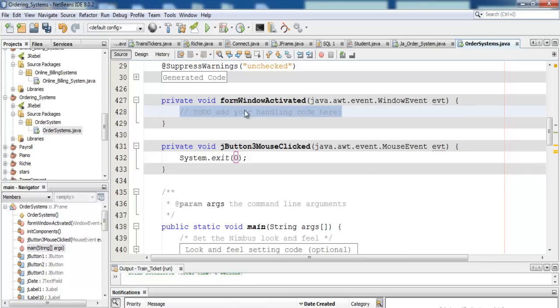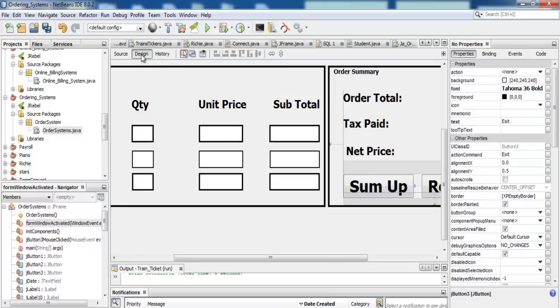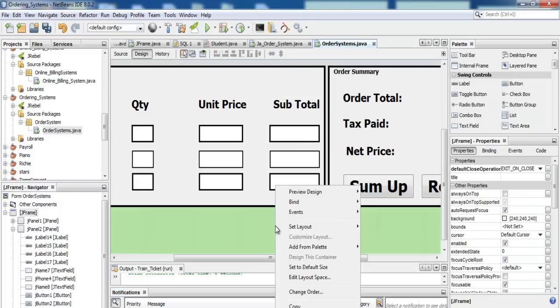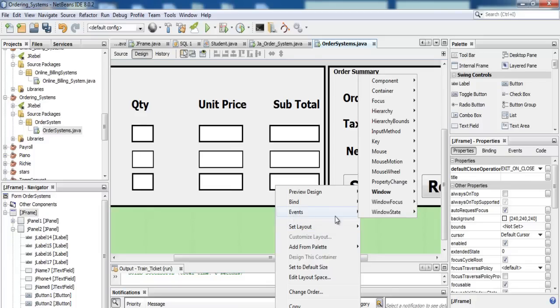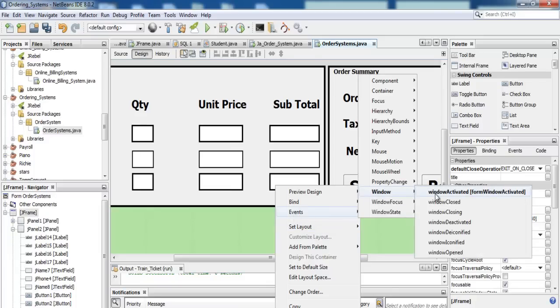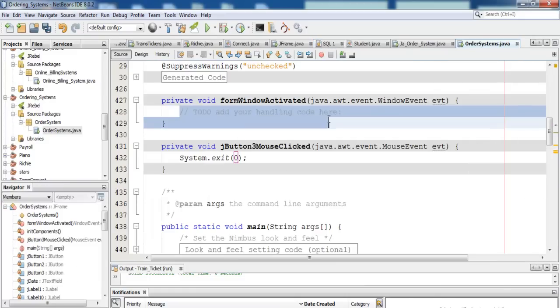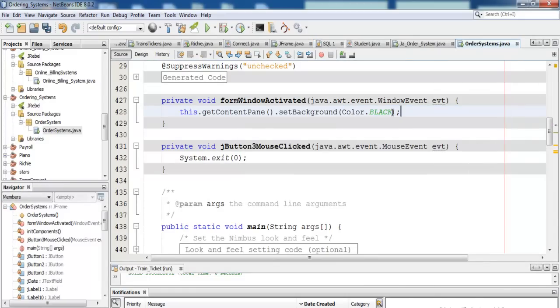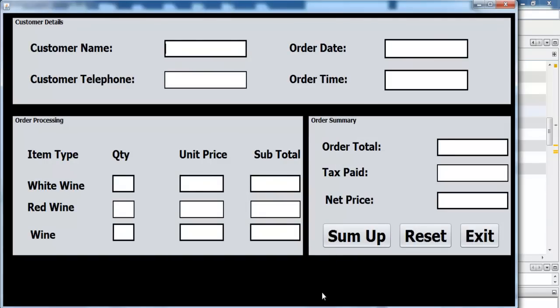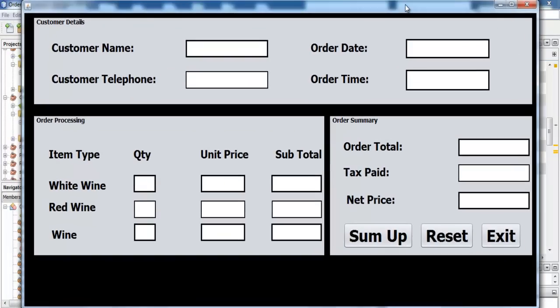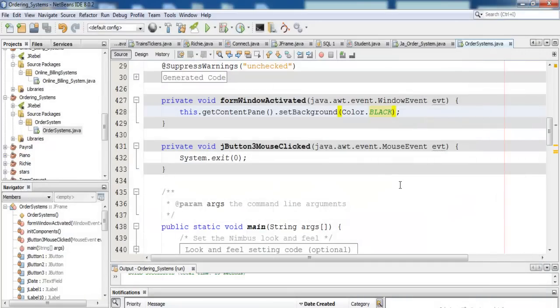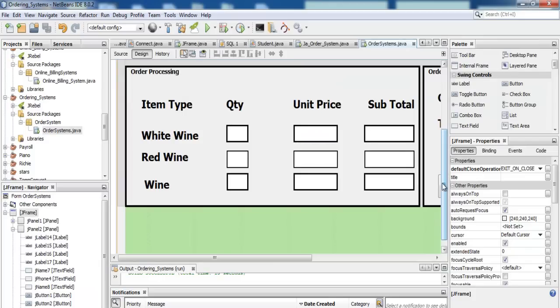And this other one is form window activate. To get to the form window activate, that's the form right there. Right click on it, events, window, form window activated. Now just enter the following lines of code, and we just change the back color to black. So if I compile and run right now, there, as you can see, the back color is black. Okay, so let's continue.